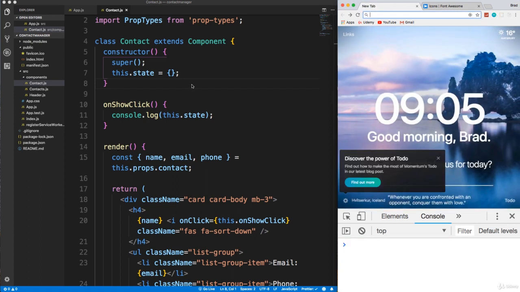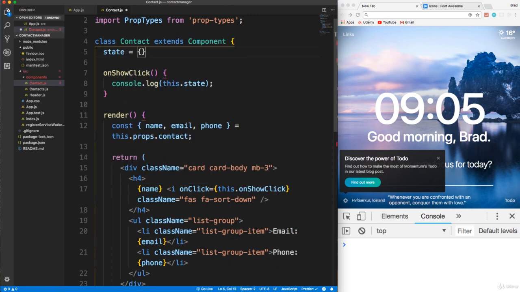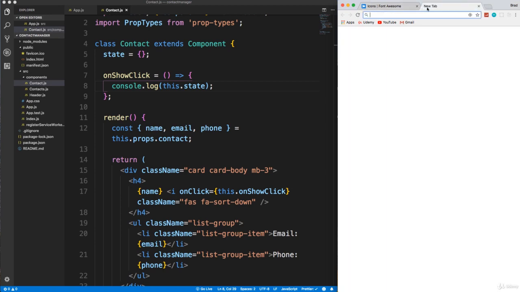Now there's a much easier way to do this without having to bind this, and I'm just going to get rid of this, put state back like that. There's a much easier way, and that's just to turn this into an arrow function. So if we just go show click equals parentheses and then an arrow, then we don't have to do any binding. It should work. So let's save this. Oops, let's get rid of that. What happened to our application?